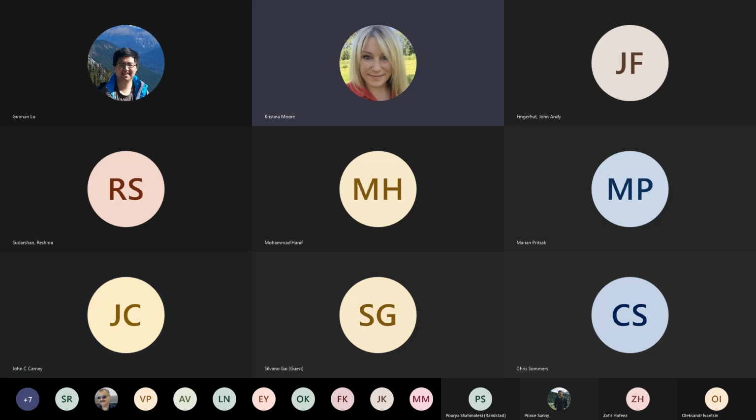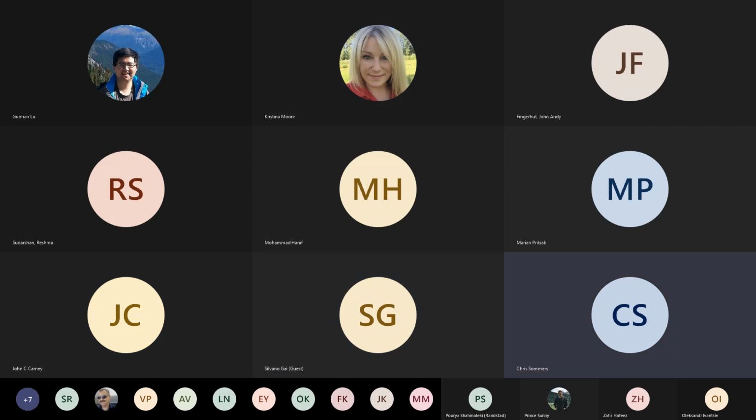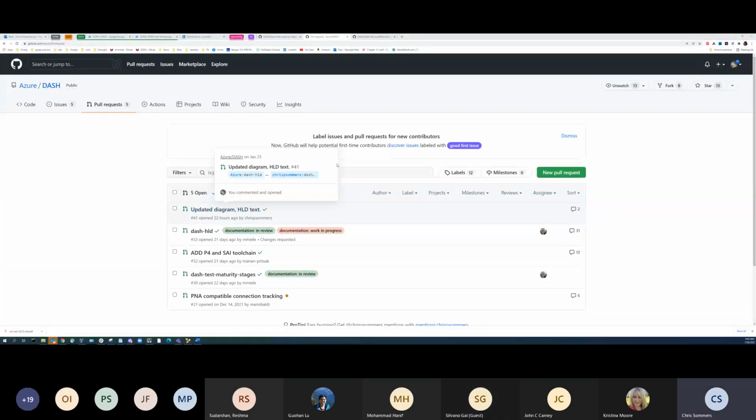Got it. Okay. Chris, are you ready? Yeah, what I'd like to do is show the Dash testing maturity stages. Sure. Is that okay? Yeah. Let me share my screen here. Can you see my GitHub screen? Yep, you can see it. So this is a list of open pull requests, and the one I'm going to talk about is this one right here.